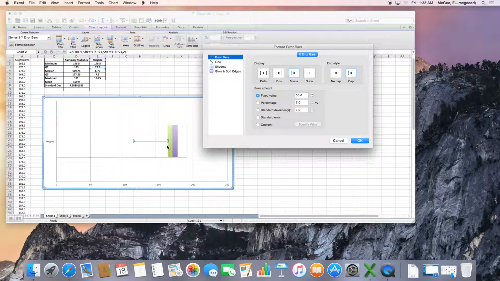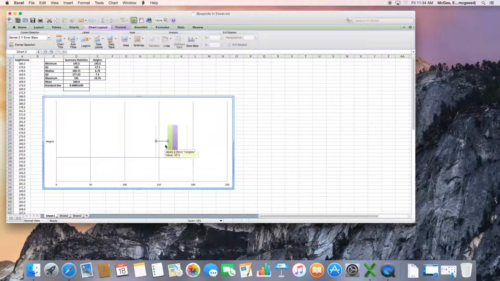Now the question is, how far do we want this to go? So if this is my first quartile right here, I want this whisker to go to my minimum value, which would be right about here, at 145. So I need the distance between here and here. Well, we've already found that, and it's 17.5. So I come over here to my fixed value, and I enter 17.5. It will give me the correct length, and now I can see it goes from my first quartile to my minimum value.